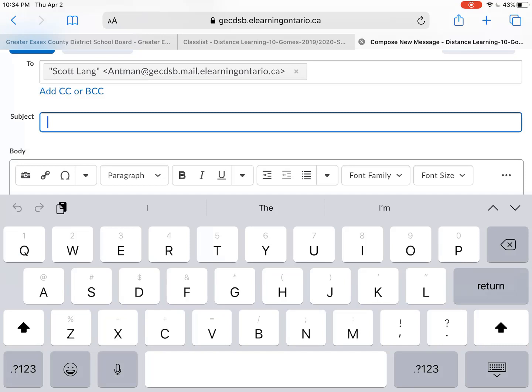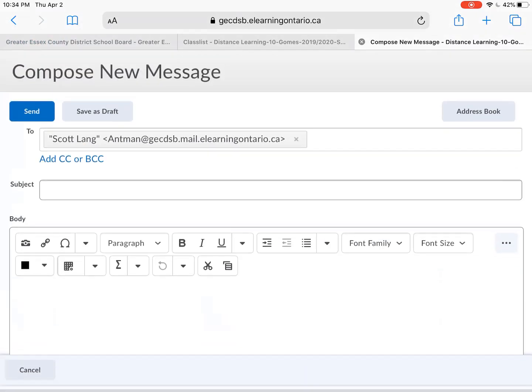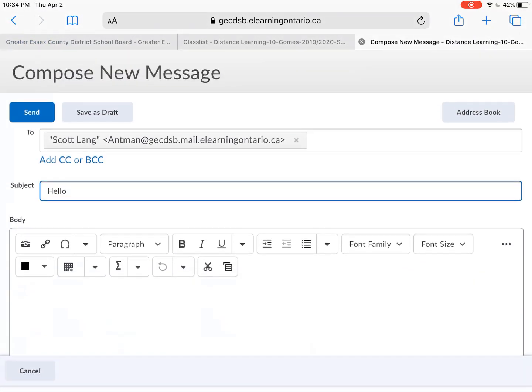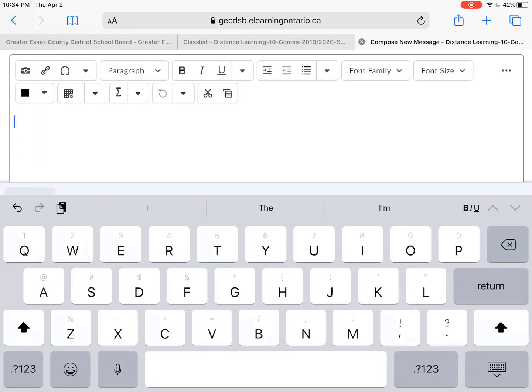But notice this isn't going to their public board account. It's going to gecdsb.mail.elearningontario.ca. This is the internal email system for Brightspace in our board. So just know that you can't just email this account and expect him to get it. This is only internally working inside D2L.